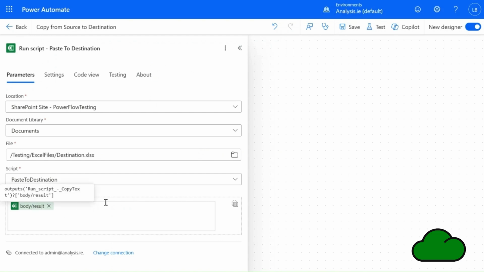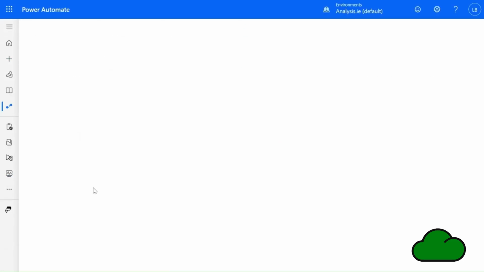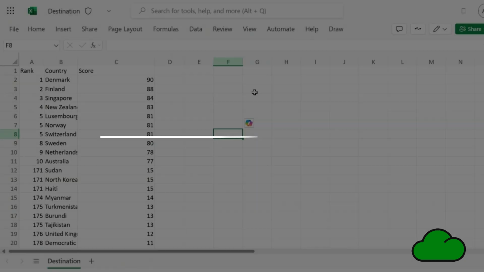Let's test out the flow. We can see the data did get copied to the destination workbook.